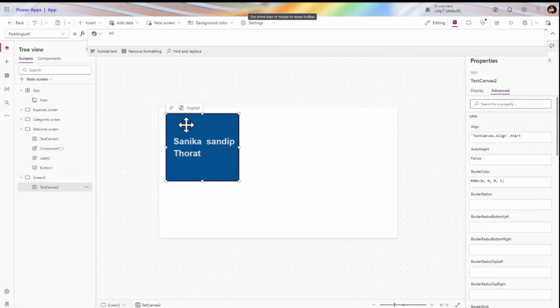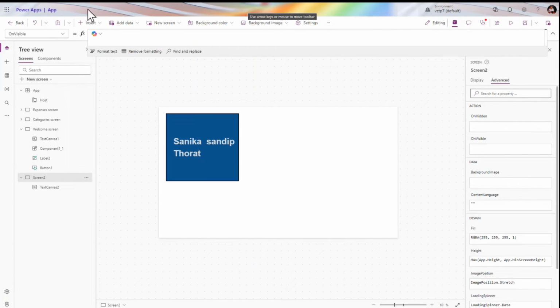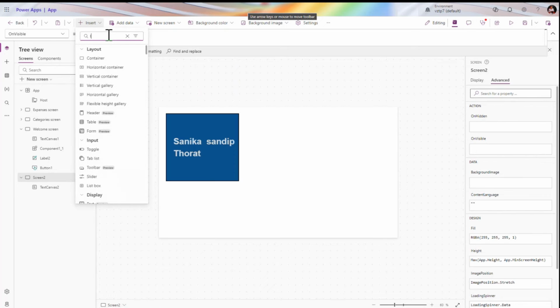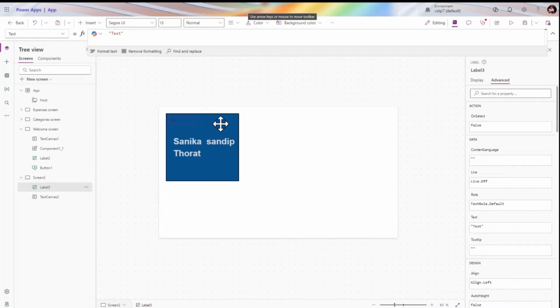So this is the modern control. If you see for the modern control, let's say add one more control here, a label. So what is the difference between the modern label control and this label?